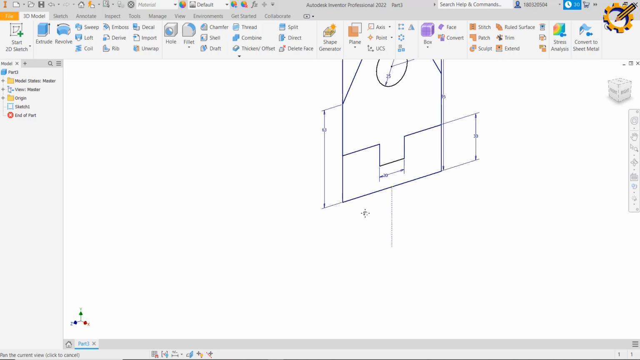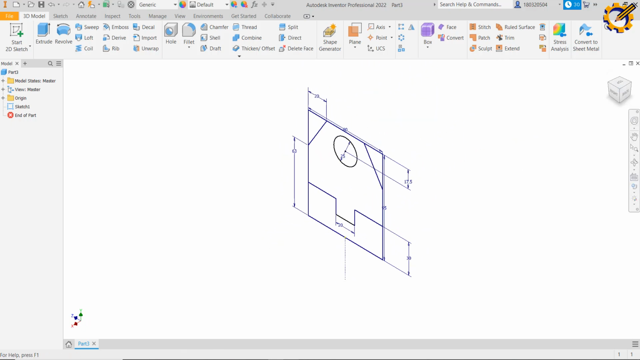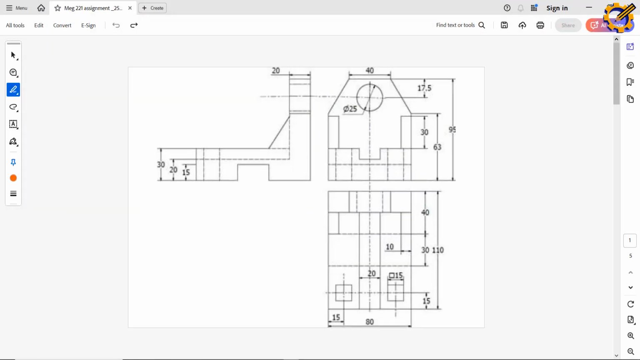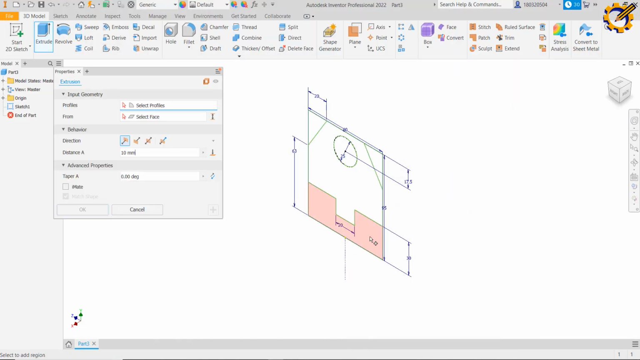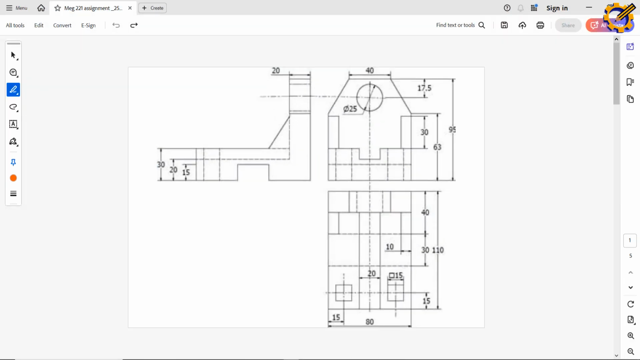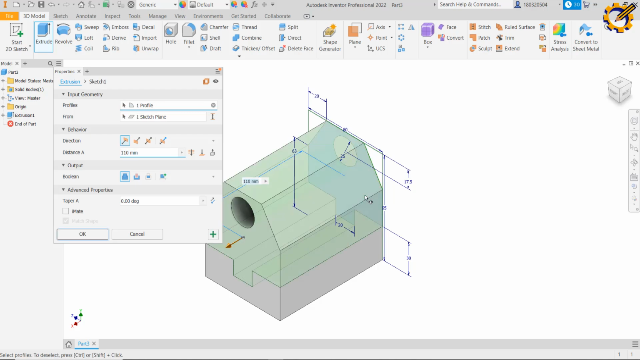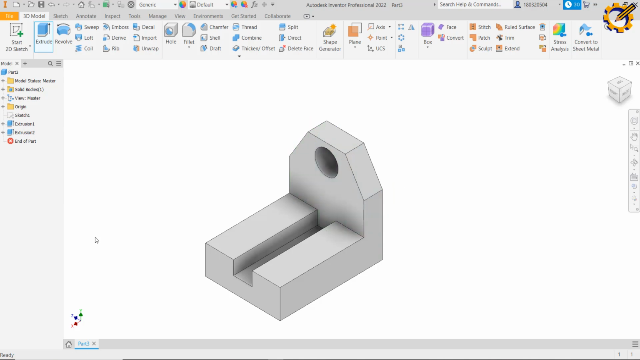So finish sketch. Finishing my sketch. I would like to view this way. Now I'm going to extrude that base to 110. Extrude the whole of this 110, plus I'm going to extrude that other half to 20. Yeah, to 20.